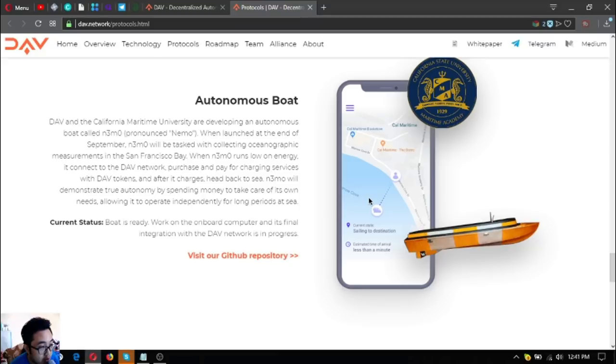So the next one is this one. This one is the autonomous boat. DAV and the California Maritime University are developing an autonomous boat called Nemo. Nemo will be launched at the end of September. Nemo will be tasked with collecting oceanographic measurements in the San Francisco Bay.